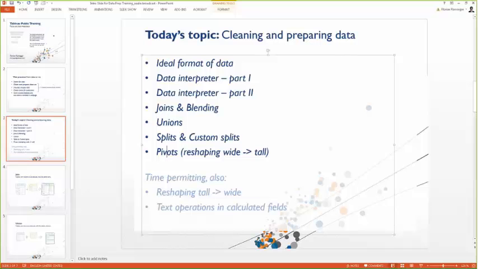All right, let's get started. Let's start with the ideal format. So what kind of format does Tableau like? Let me open up a simple data set.